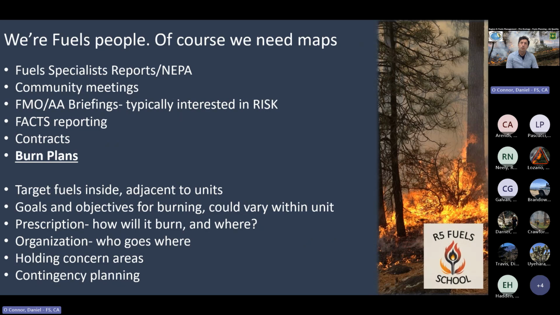I've seen a lot of folks that use Google Earth, which is okay. It's got some limitations to it. And as we're putting together our burn plans, we do want to show pictures that show the target fuels inside the units, adjacent to the units, and the goals and objectives, which could vary by fuel type.